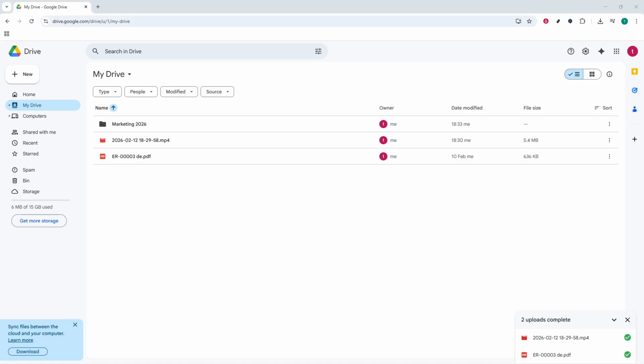In today's video, I'm going to teach you how to share files in Google Drive, link sharing. By the end, you'll know exactly how to generate a link to a file or folder, how to control who can open it, and what they're allowed to do once they're in.